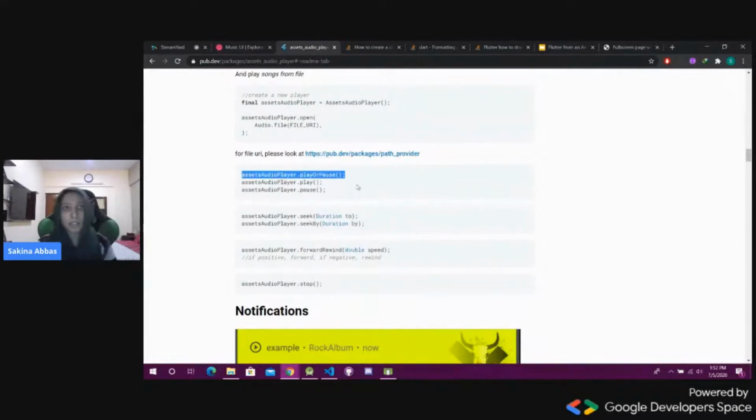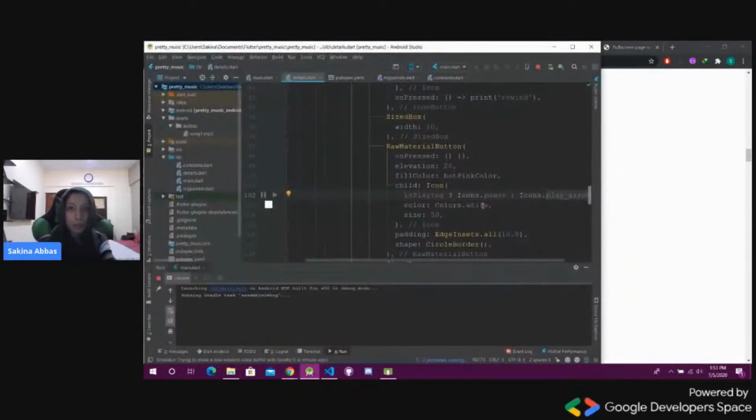This one is a really handy function. Play or pause depending on the state of the song. When it's called, it will either pause the song if it's already playing, or it'll play the song if it's paused or stopped. Okay, so that's what we will be doing over here.